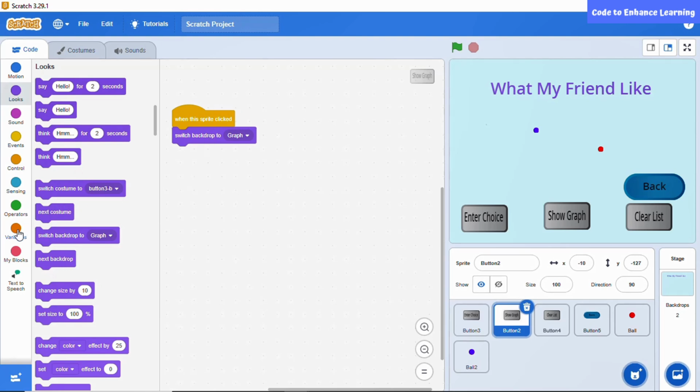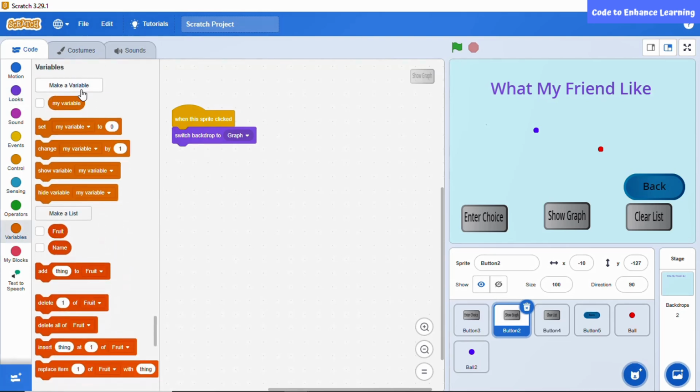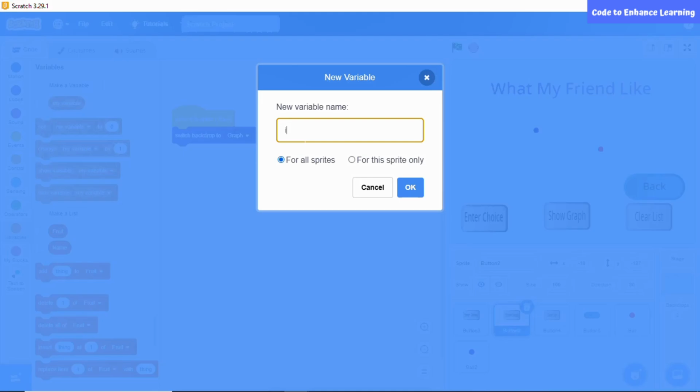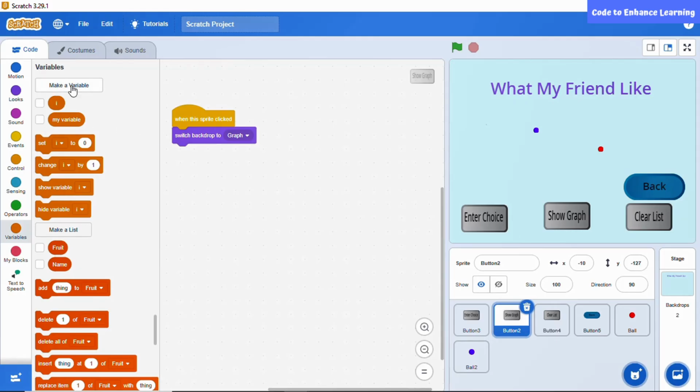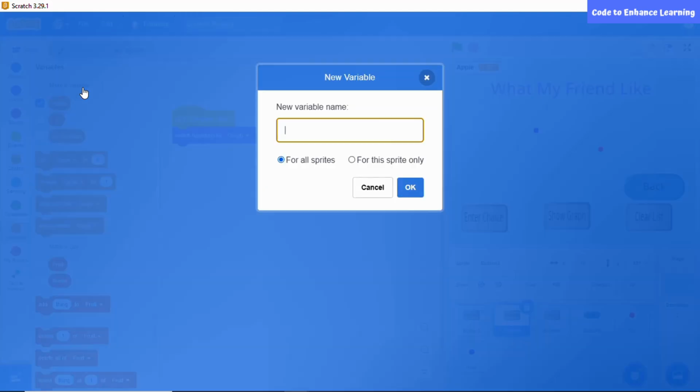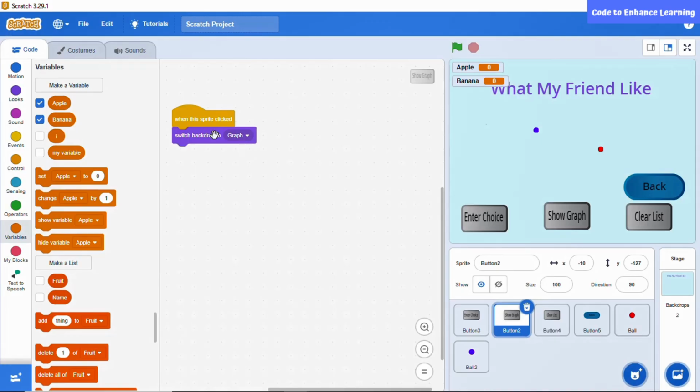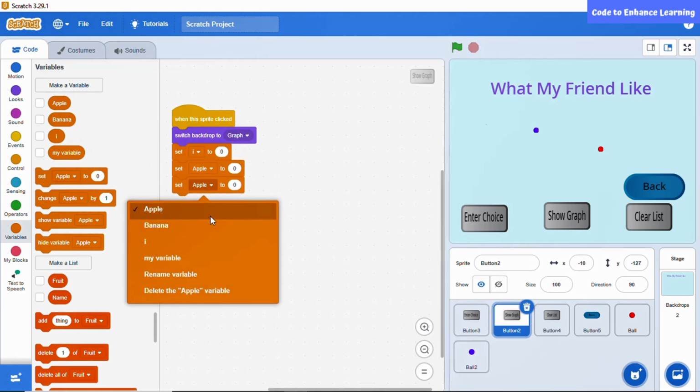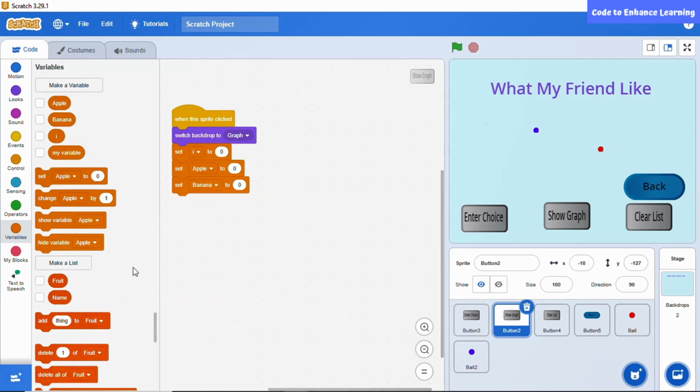After that we have to go into the variables, and we have to make some new variables. The first one is I. Then we make apple as our fruit, and after that we make banana. So we have created these three variables. After that we use set I to 0, set apple to 0, and set banana to 0 as the initial values. After that we go into the control.